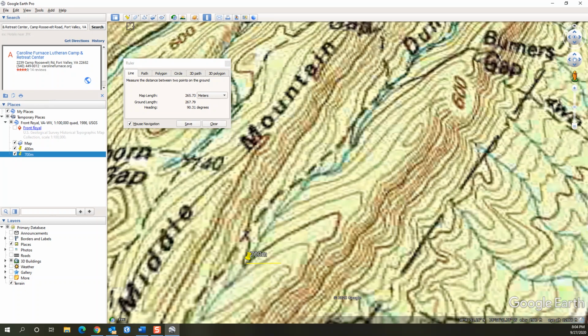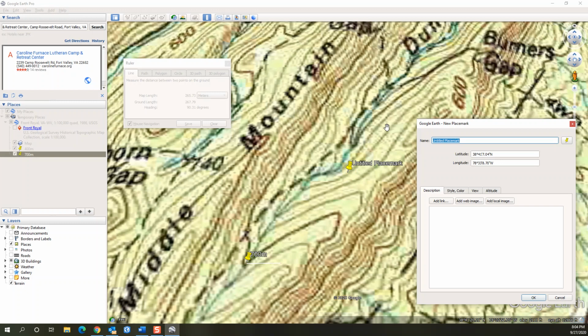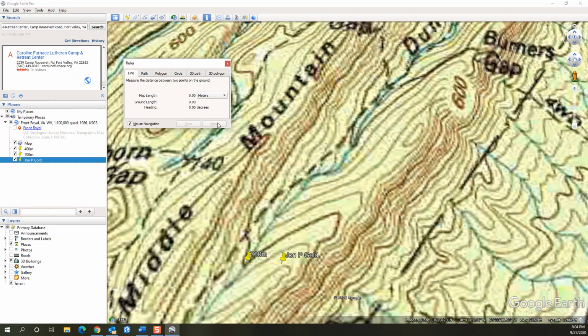How do we mark it? We then go up here and grab the pin and call it your name. So I'm going to call it John P. Gold, and you're going to type your name, your first and last name, and gold, and then drop that pin where it needs to be at the end of that line, and then you hit OK, and you are set to go to the next step.